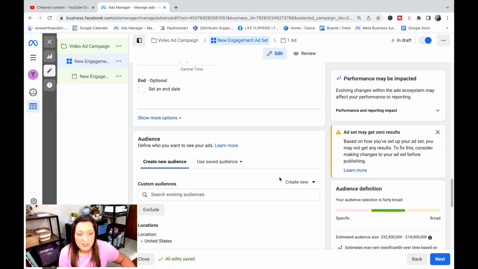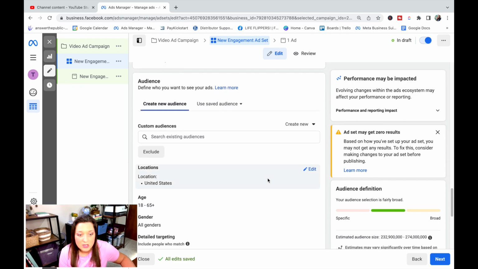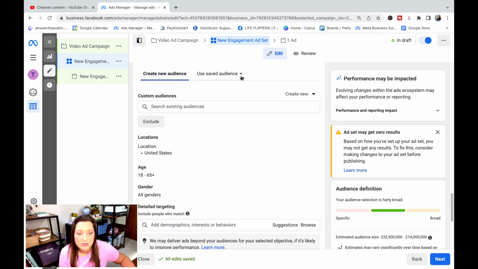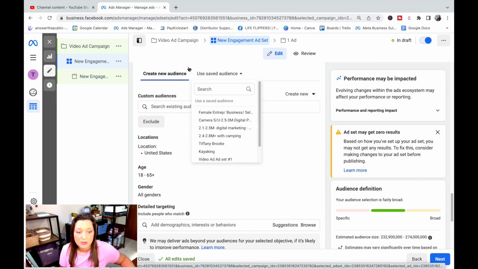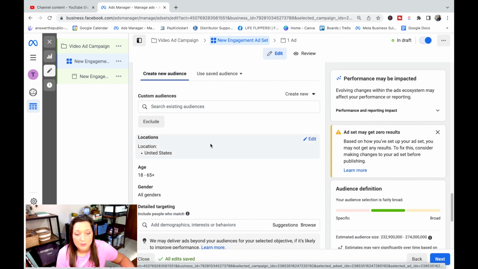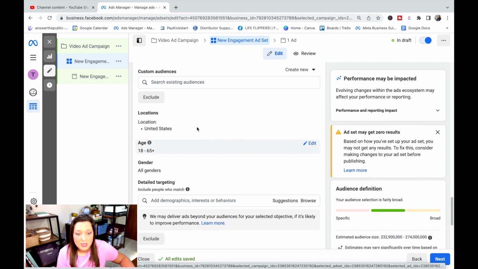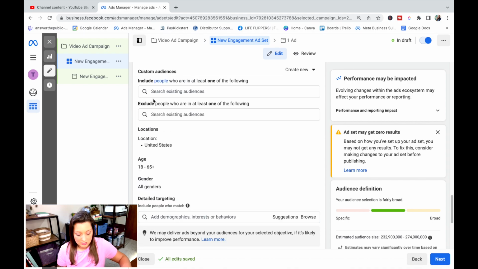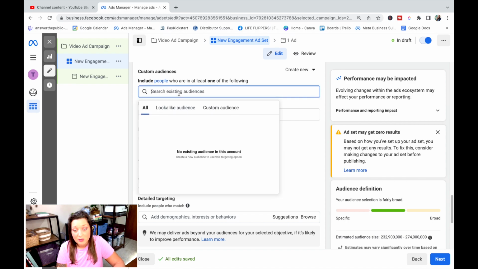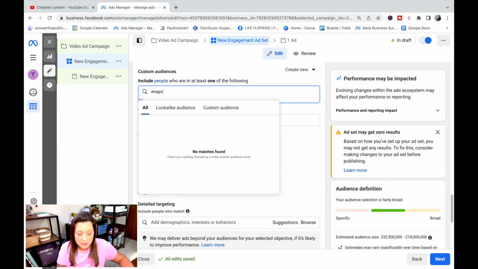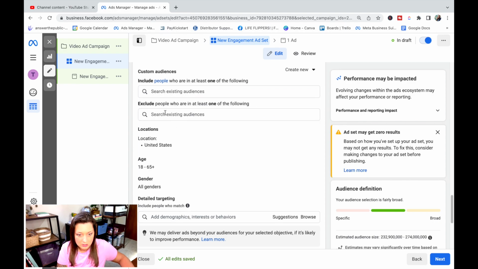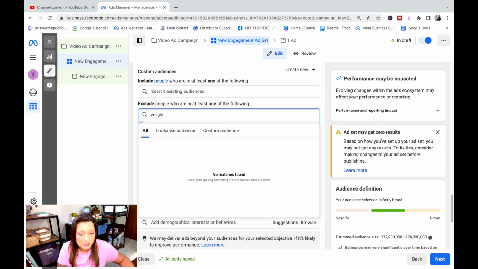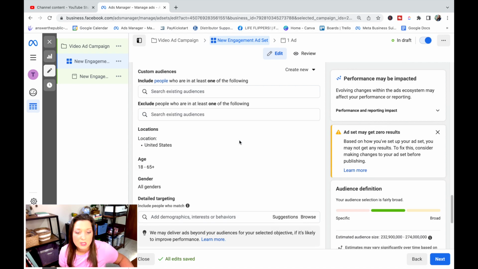So here is the audience. This is the fun part. So there's saved audiences in here, but I'm not going to use any of those. I just want to show you guys how to build your own audience. I do want to exclude certain people, like people who already are affiliated with the company that I work with. And we'll see if that works. Exclude and magic. Wait, I have to do that in a different place. Excuse me. So we'll just go ahead and go to locations.